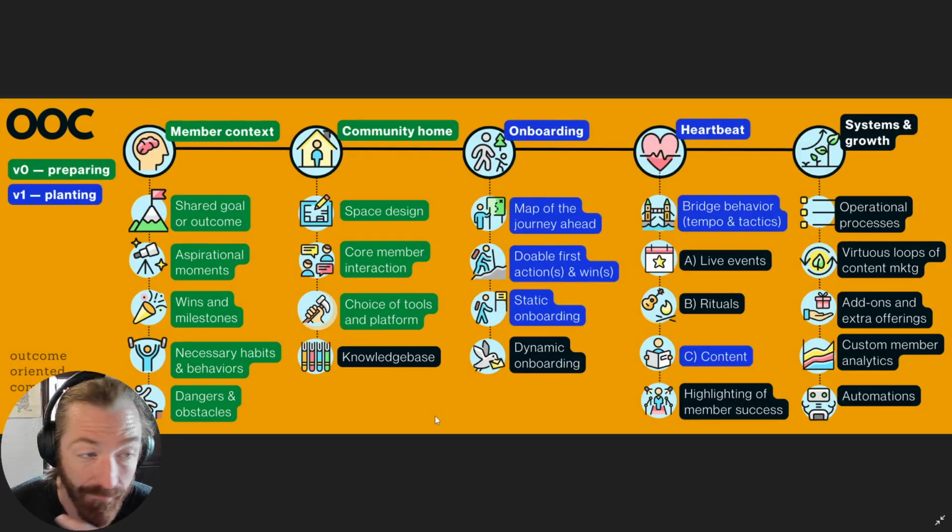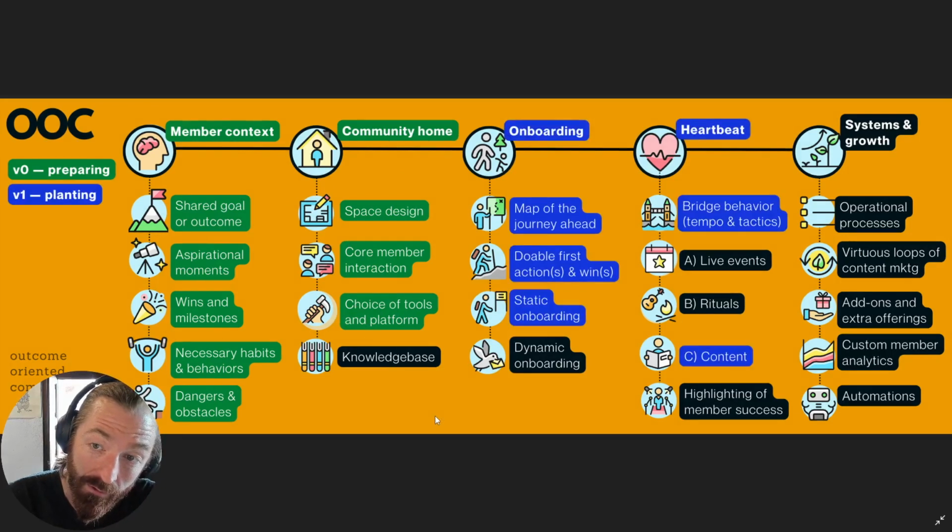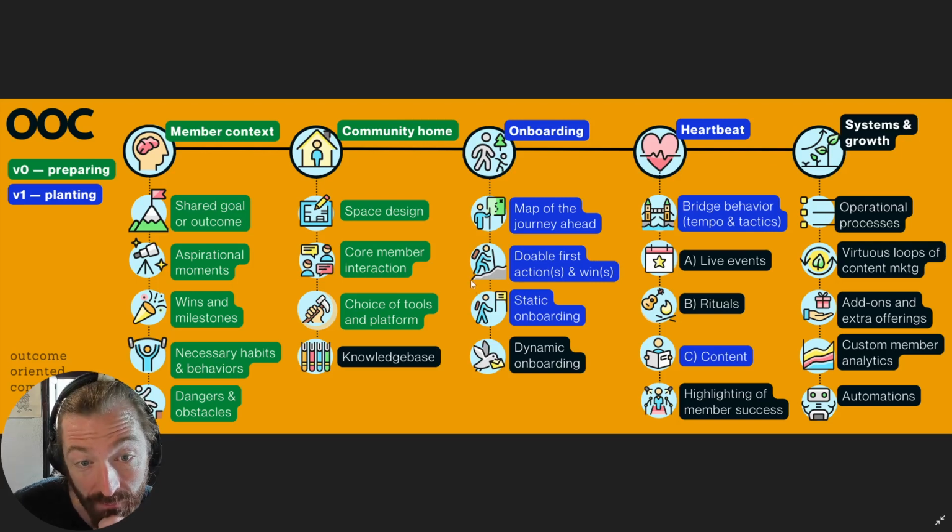Cool. After that, V1, this is where you start actually being able to bring in real members. So onboarding is a crucial piece to this, right? Because when people show up, the most important thing is that they can see the map. You've planned the map of what their journey is going to be like, and you've given them a set of doable initial actions which create meaningful wins.